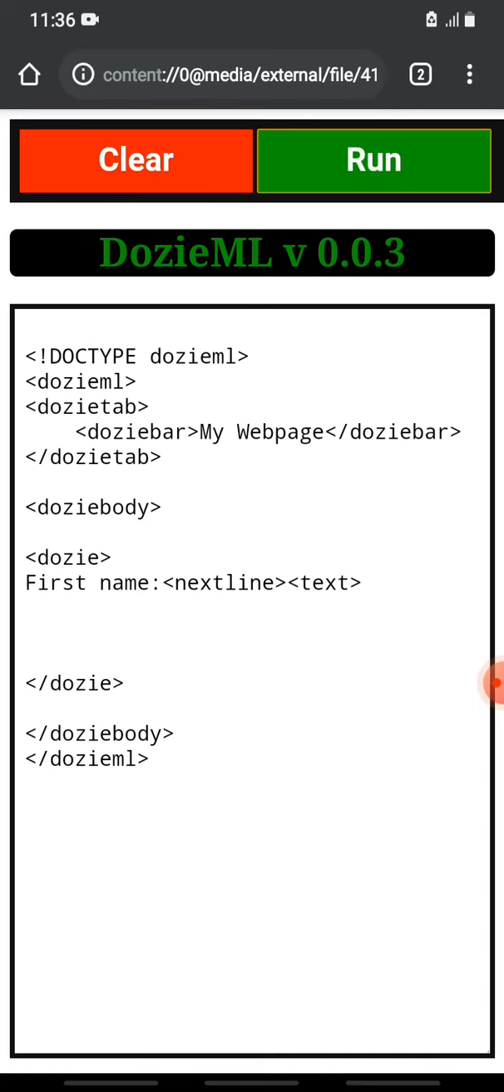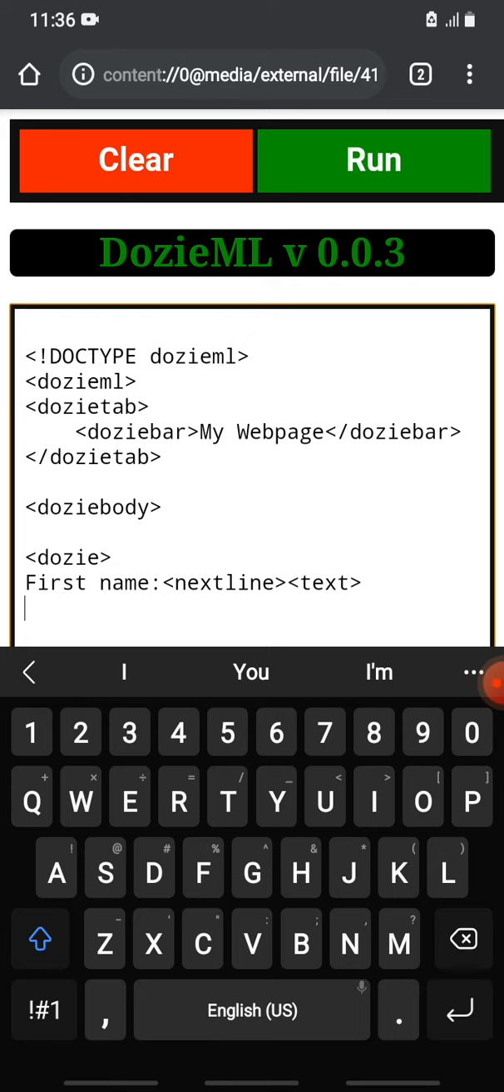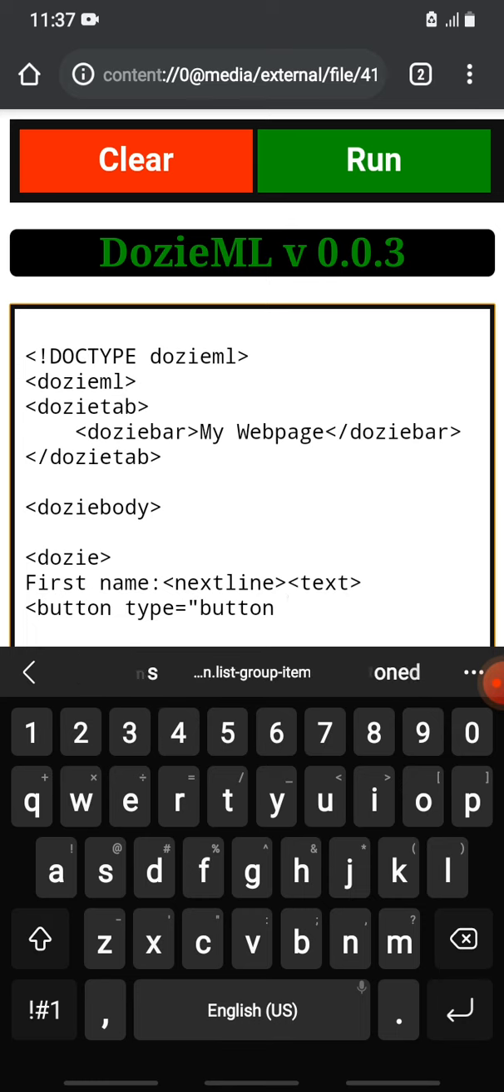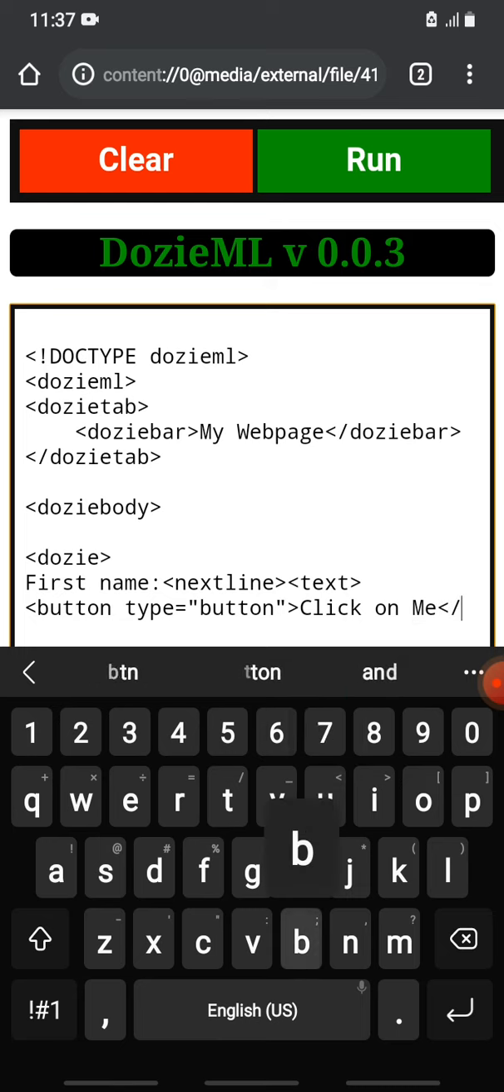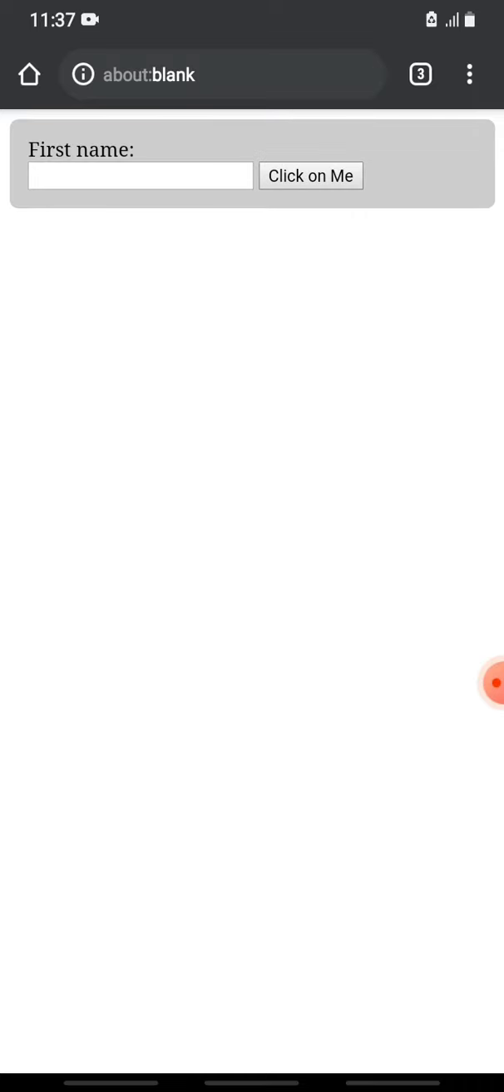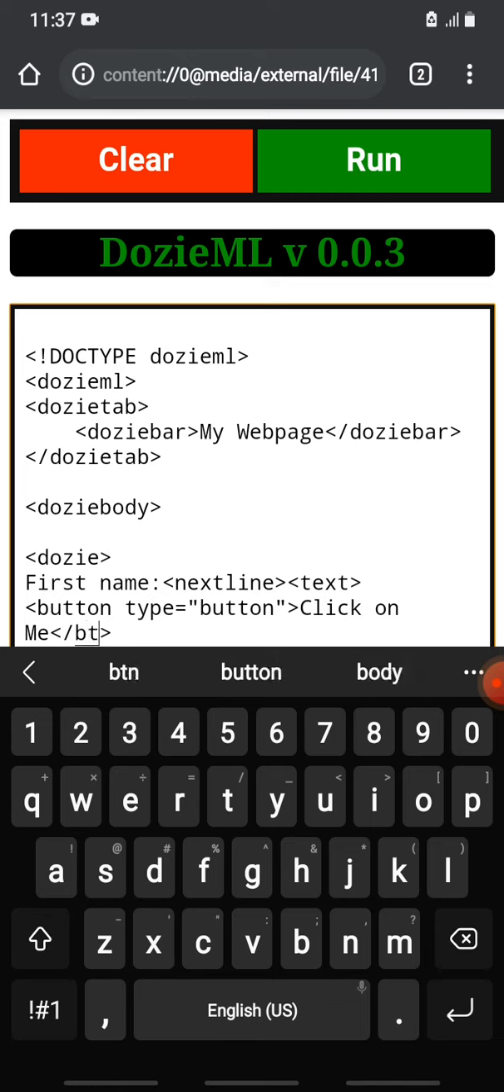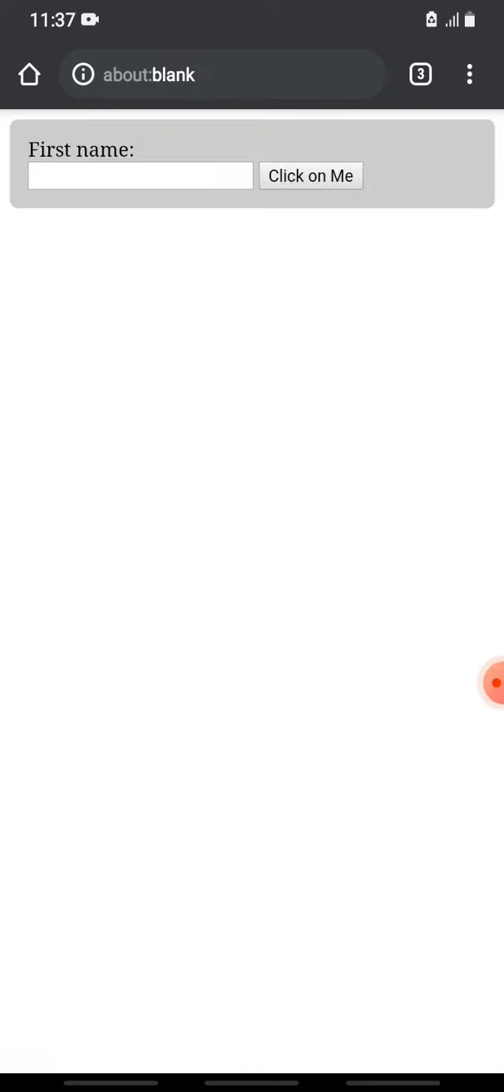Then we want a button to submit the form. If it's HTML, you have to say button type button, all that, and then let's say click on me, and that's the text we want displayed on our button. So we can do this, and then the button comes out, click on me. But in Dozie ML, that is not what we do. It's totally different. Just use the BTN, a shorter, easier way. So click on me, and you have the same thing.